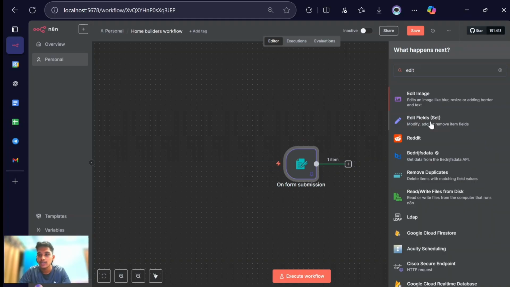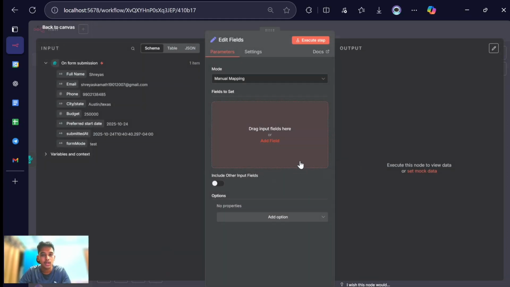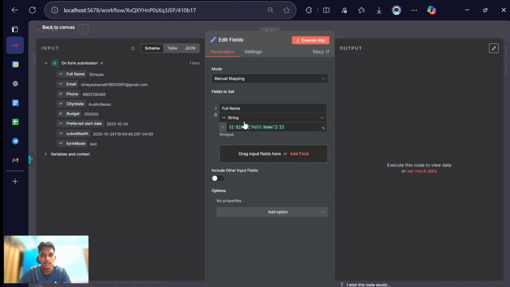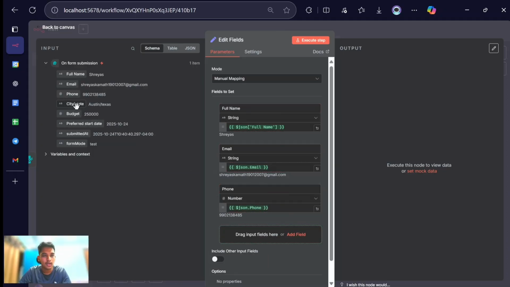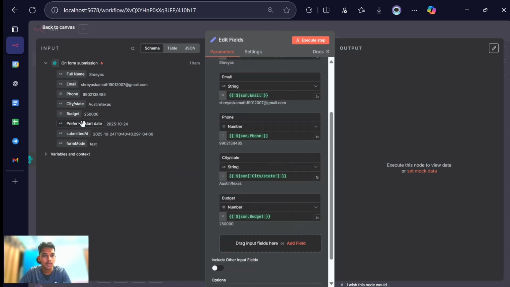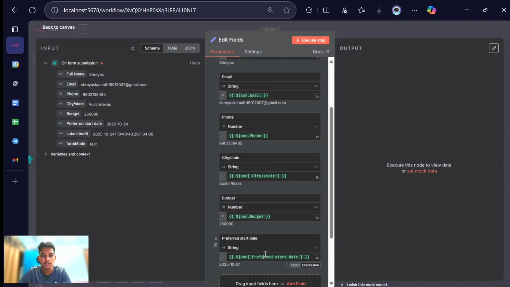edit fields, the set node basically. I need to collect all this data and set it. So I'll drag this and it will be name. I'll add email, I'll add phone, I'll add city state, I'll add budget, and I'll add preferred start date as well.